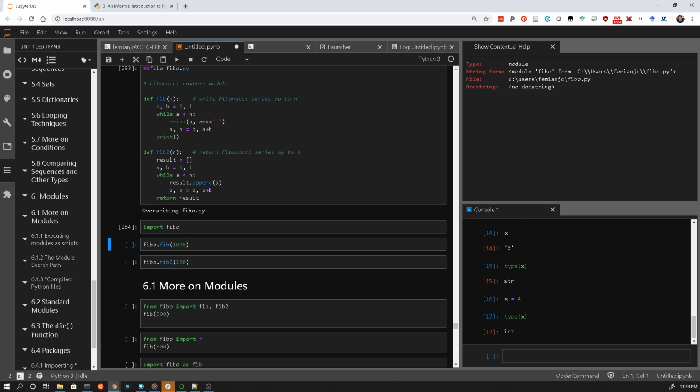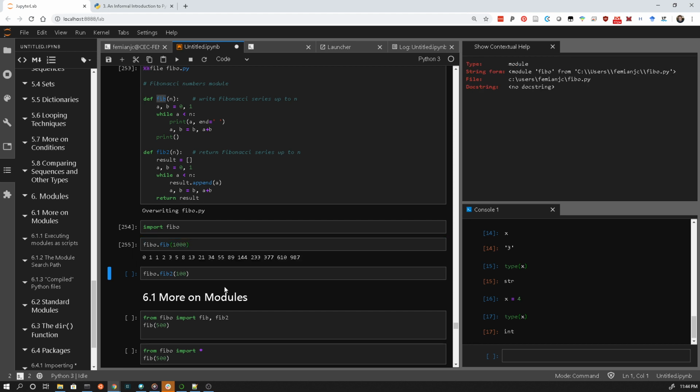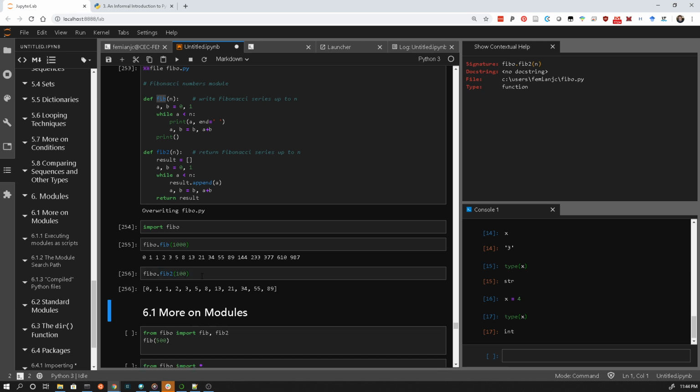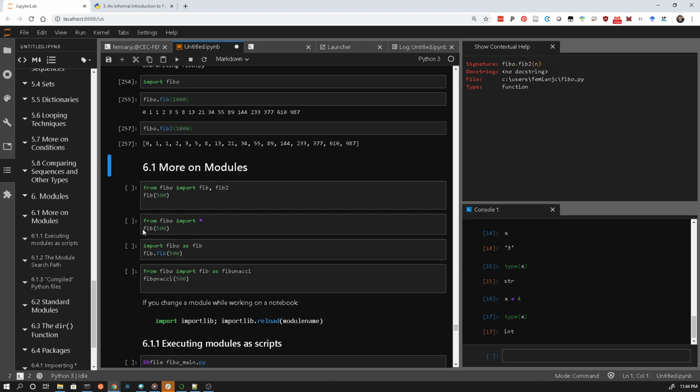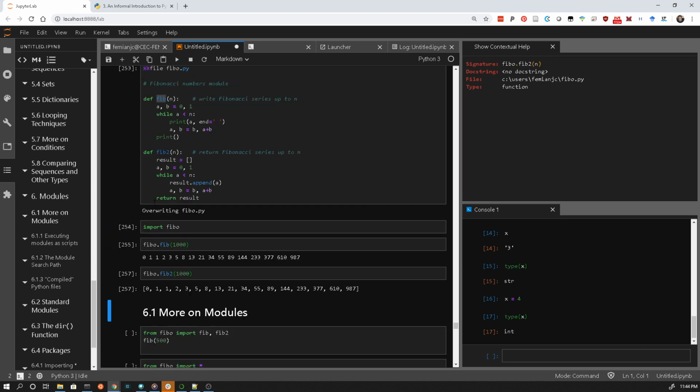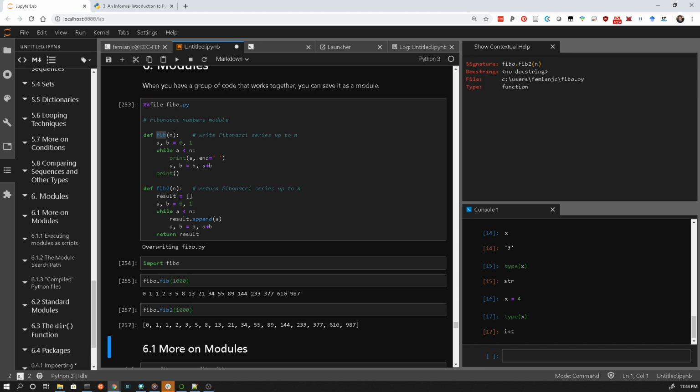So the name of this function is now fibo.fib, and I can invoke it with 1,000, and it prints the Fibonacci sequence less than 100, and I can invoke fibo.fib2, and I get the result as a list. Right? That's with 100, by the way. Maybe I should make that 1,000. There we go. And I get the list. So that's nice. You can group things together into files.